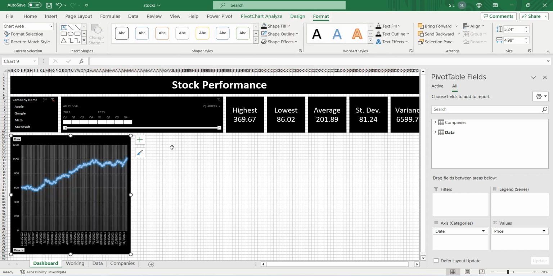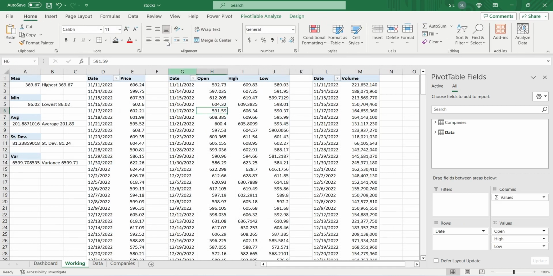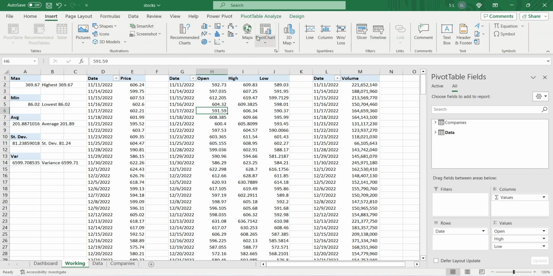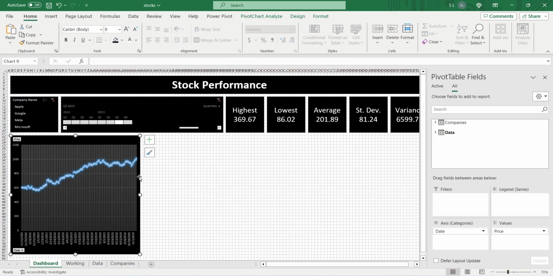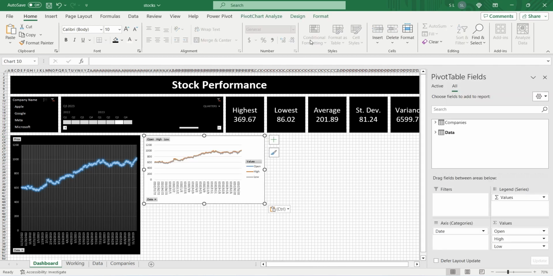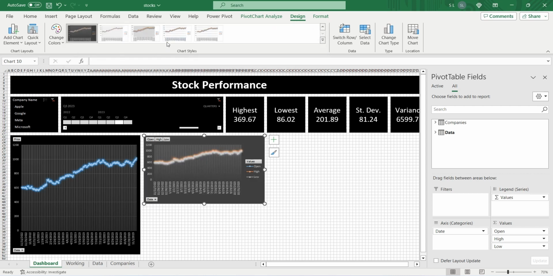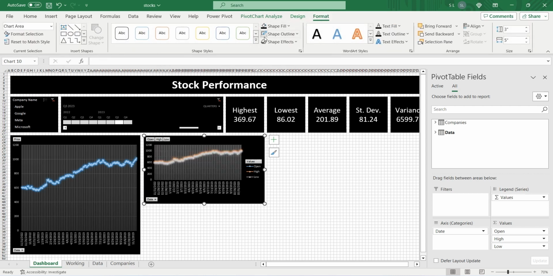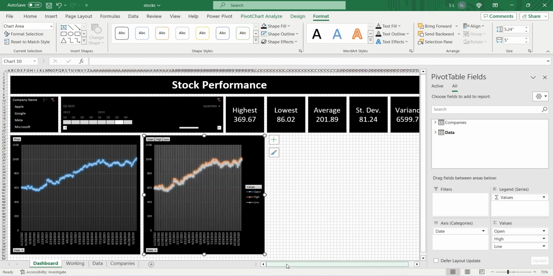Perfect, now add other charts as well. Click on the pivot table with open, high, and low prices, and add a line chart. Move this line chart to the dashboard sheet. Choose a dark style with dark background. Change the fill color to black. Place it nicely next to the other line chart.